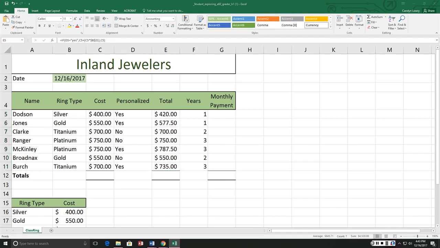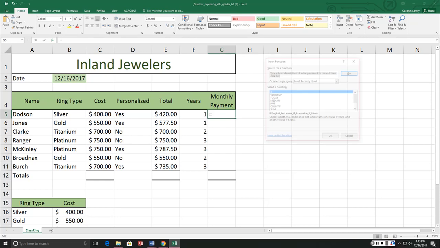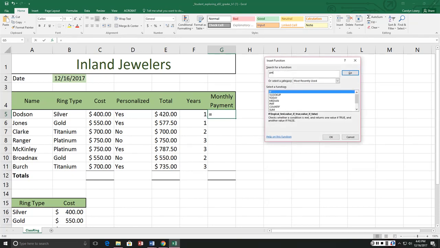Now, it wants us to insert a function in G5 to calculate the student's monthly payment using appropriate relative and absolute cell references. So we have a number of years, so we're going to go for, oops, escape. There we go. We're going to hit function and we're going to do payment.